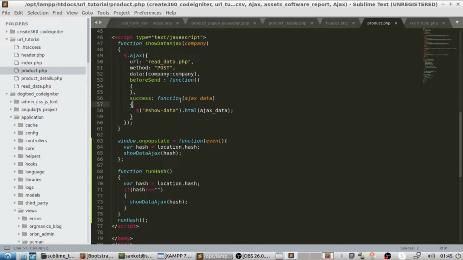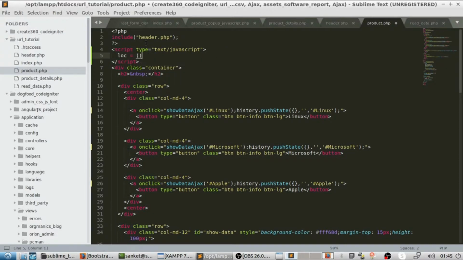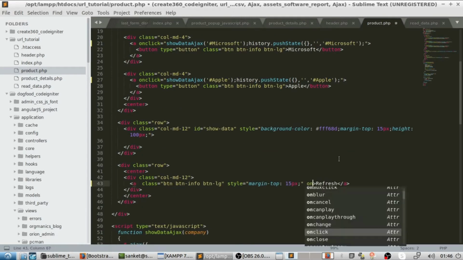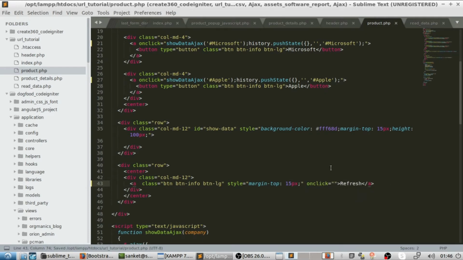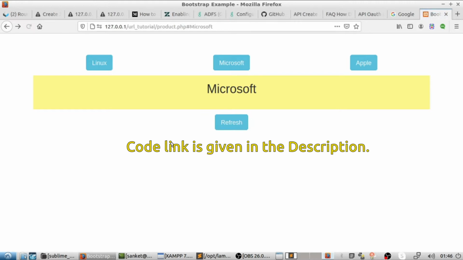Now to remove hash value, create a script tag at the top of page. You can also add in common header file, but I don't want to confuse viewers. So I am writing on same page. On click of refresh, paste that code and use array's first element. As you can see, this button wipes out the hash value.